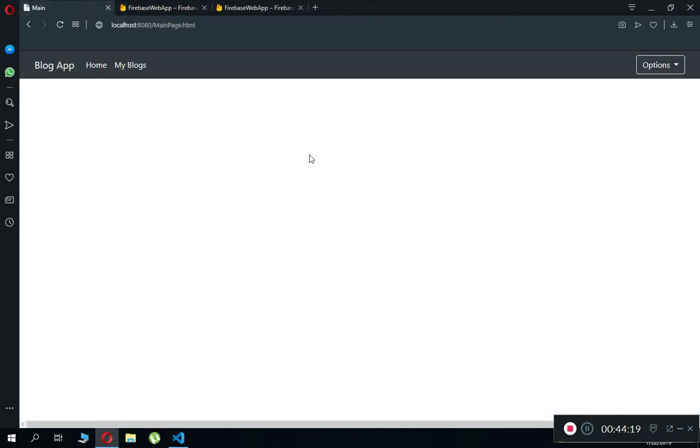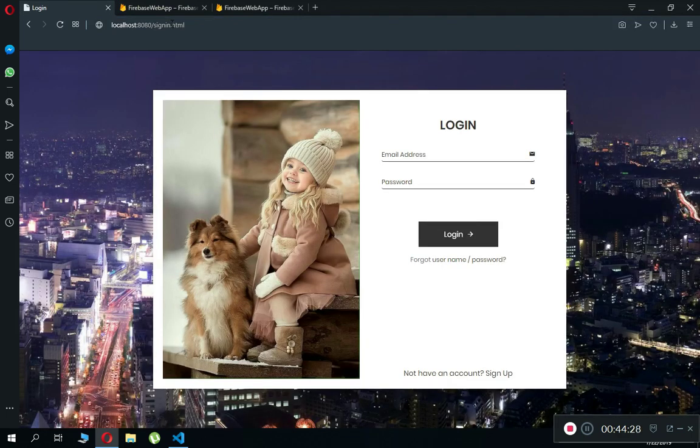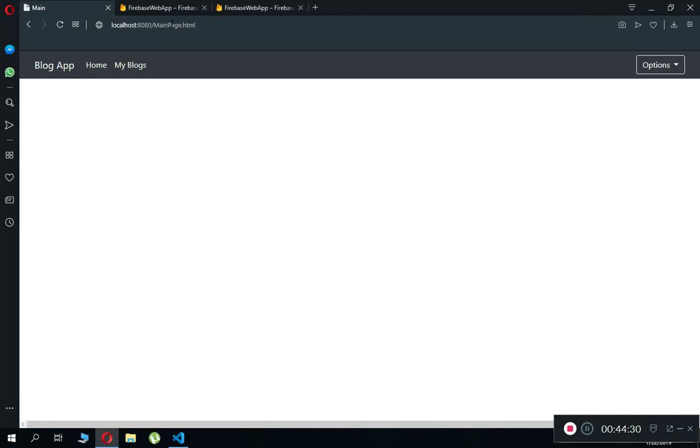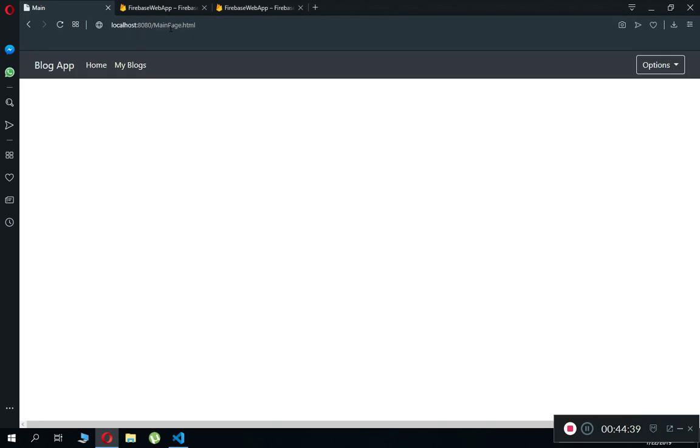Now let me go to the sign in page so that we can see if the validation is working fine or not. Okay, so I just click it and here you can see it is working really nice. Now also let's go to the sign up page and here you can see it. This is so cool and so nice. The validation is working really nice.